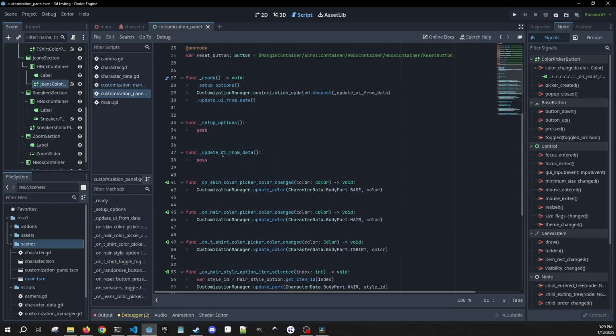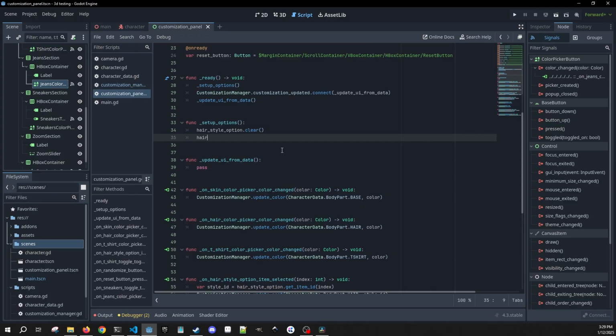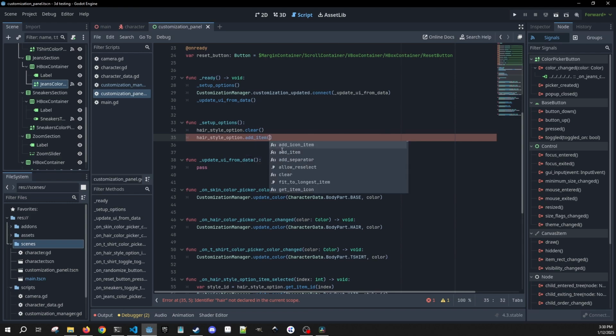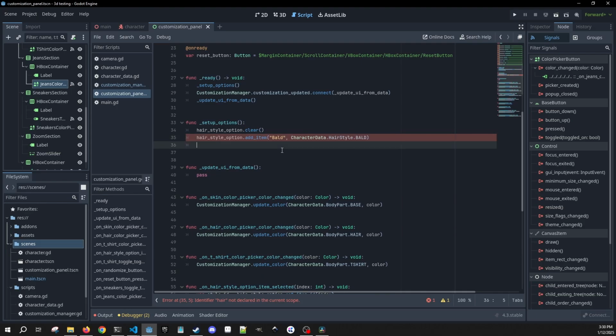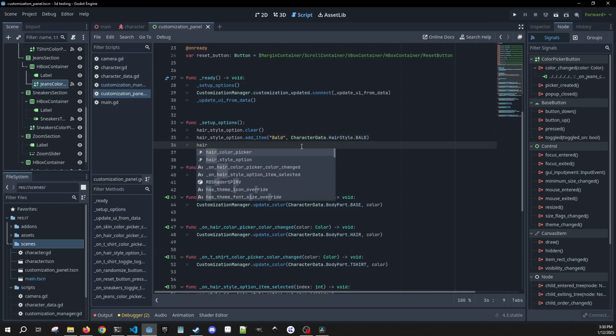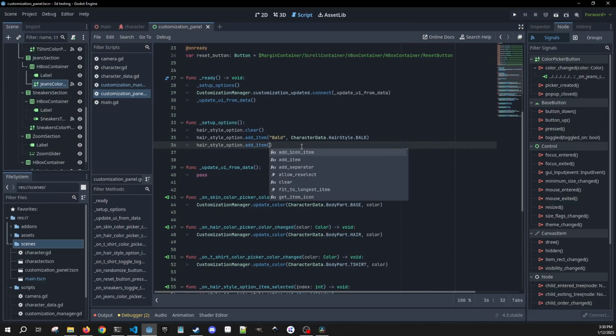Then we need to implement the update data from UI. Actually, let's do setup options first. So what we're going to do first is go into our hairstyle option. I'm just going to clear it. Then we're going to add item, not add icon. We're going to add item, and we're going to do bald, and then character data dot hairstyle dot bald, and then we're going to replicate this for our short hair.